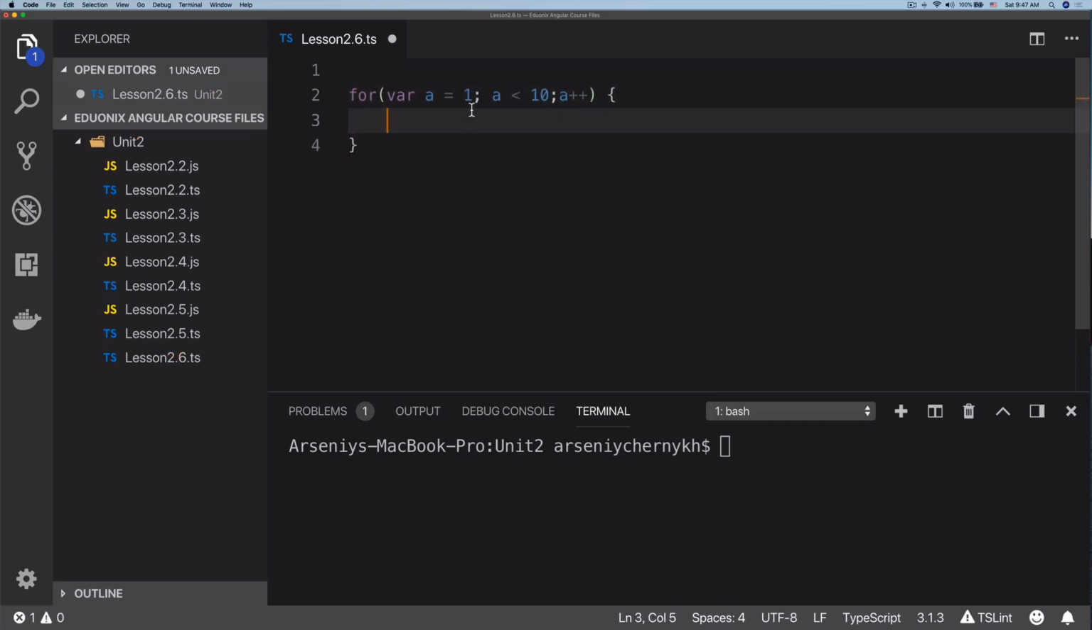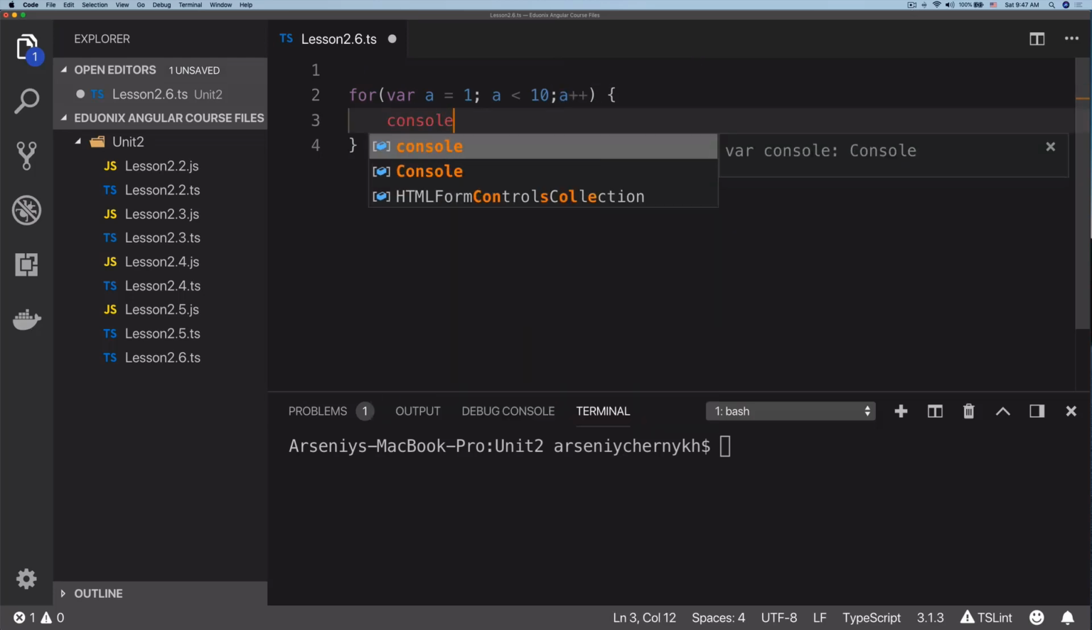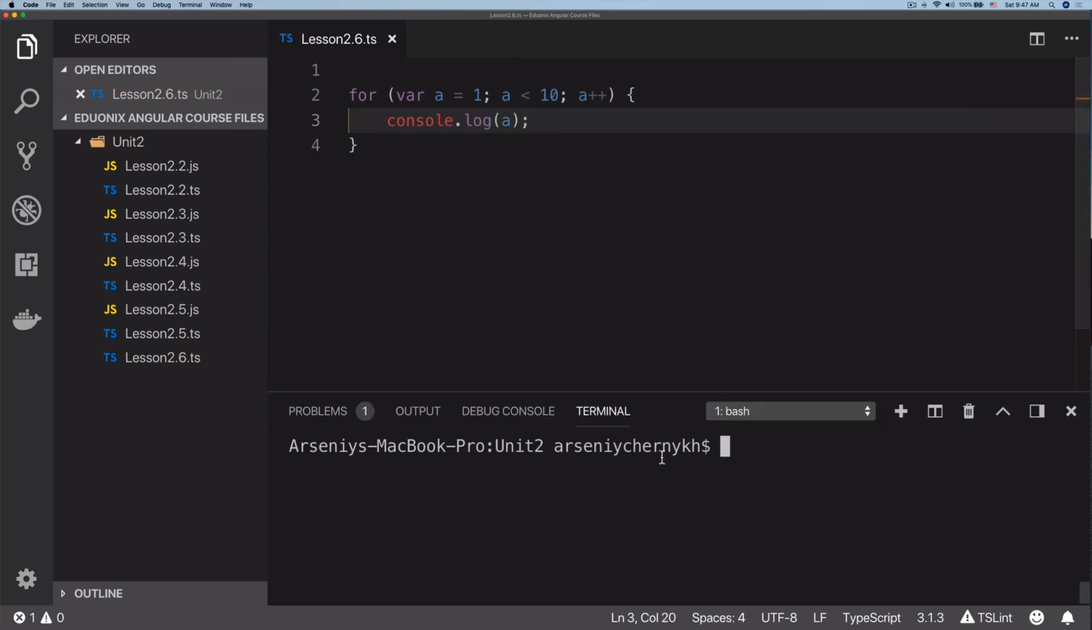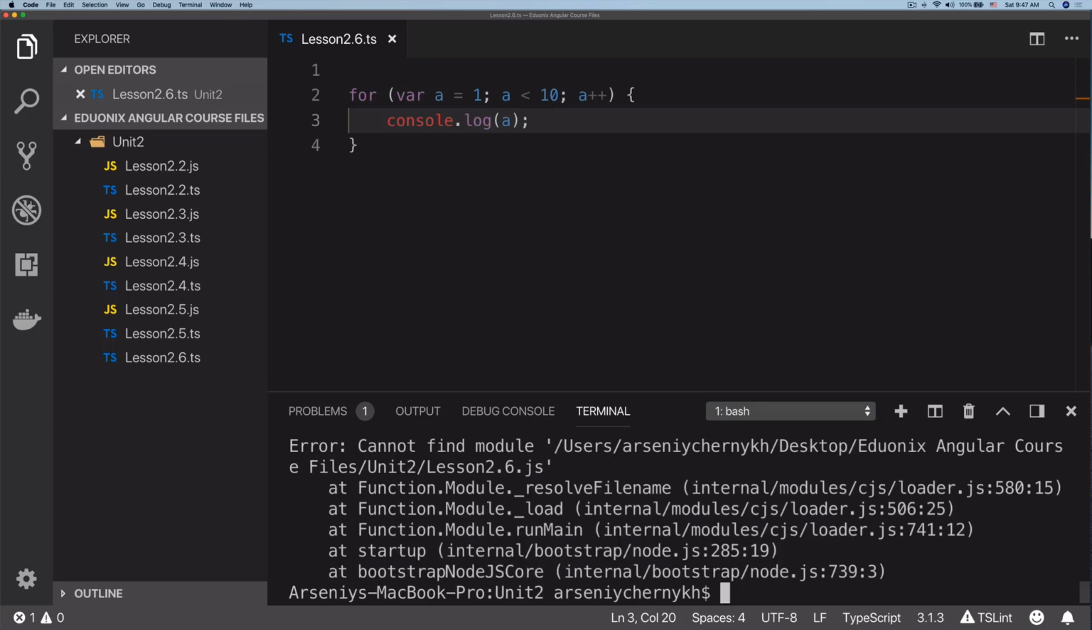There we go. So here we're just declaring the variable. Here we're giving it the condition under which to run the loop. If this returns true, it's going to run the loop. If it returns false, it's going to stop running the loop. And this is an action that's going to happen at every single iteration of the loop. So here we can do console.log A. What this is going to do is print A, I think 9 times.